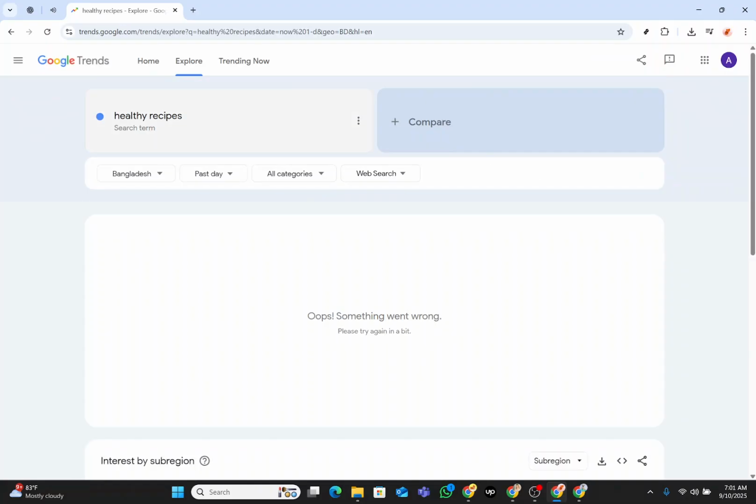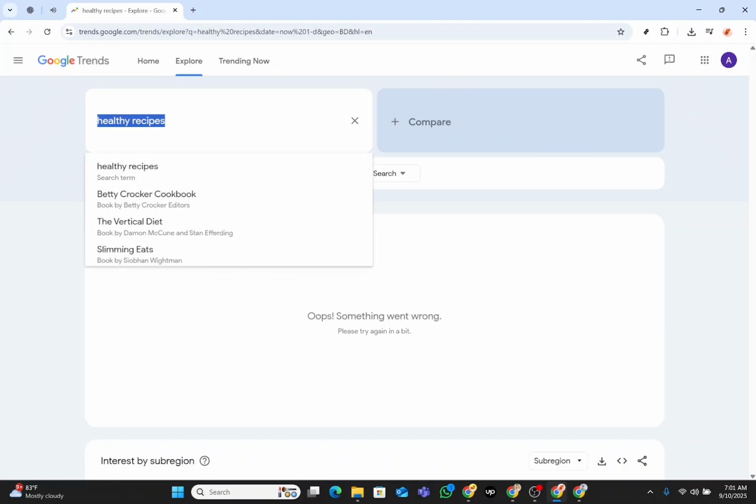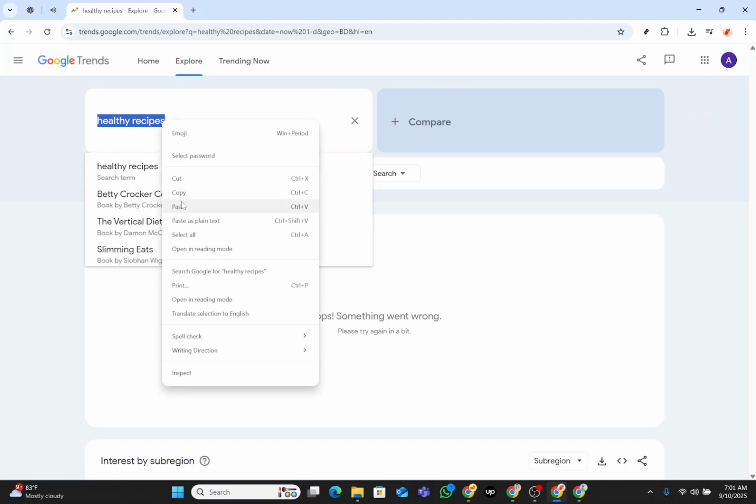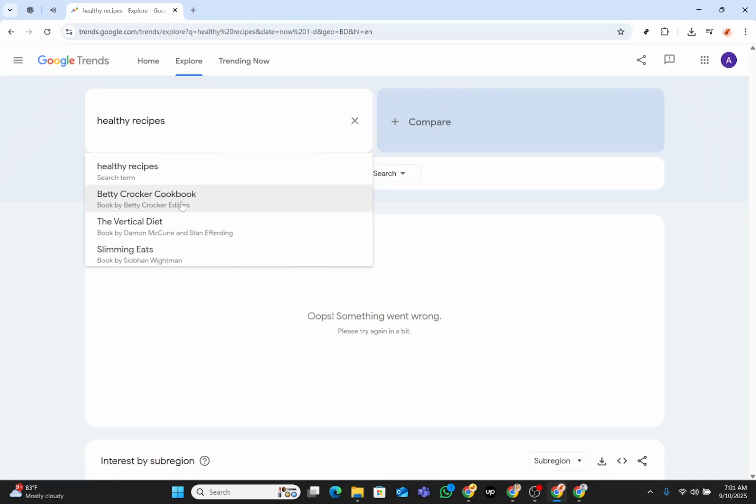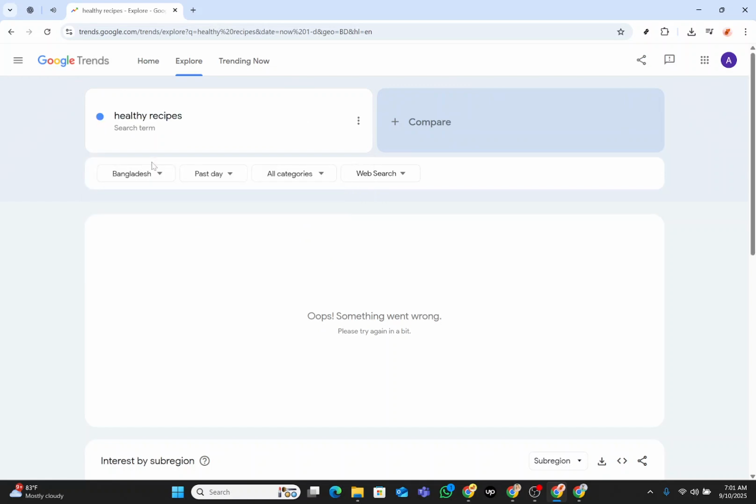This is where you start refining your search. Once there, you can customize the filters to focus on different parameters, starting with location. You can choose worldwide for a global perspective, or narrow it down to specific countries if your audience is more localized. Next, let's talk about time frame.